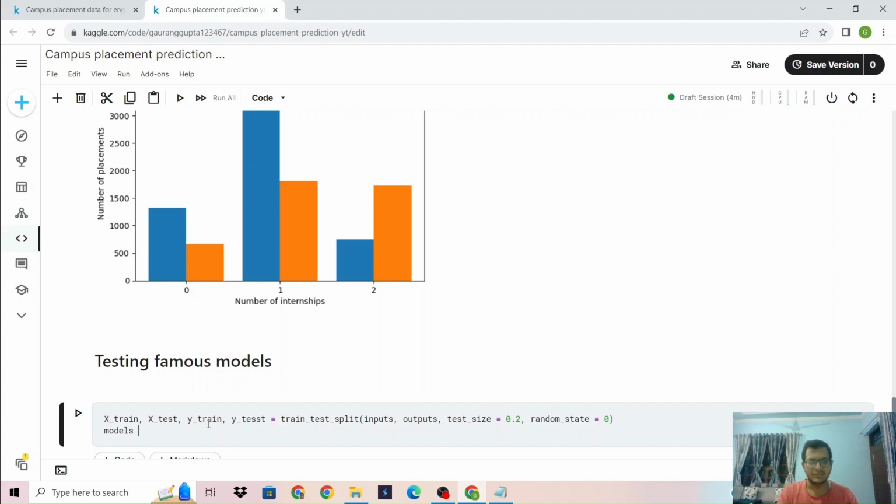Then we will define an array of models. So SVC, support vector, then logistic regression, here the C will be 10, then random forest, wait a minute, random forest classifier, random forest. Let's define n_estimators will be 20.